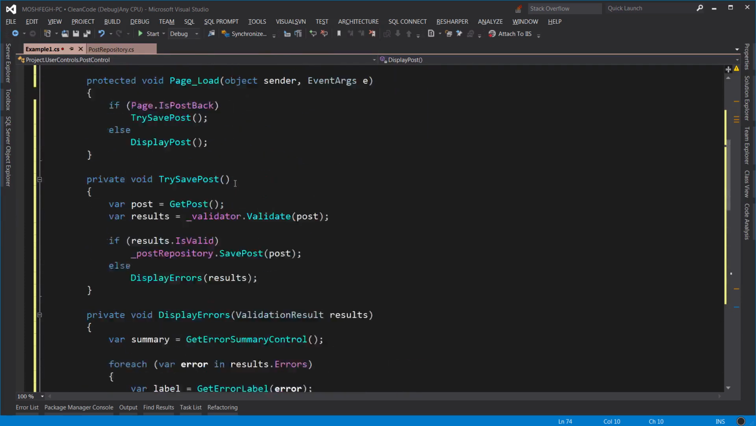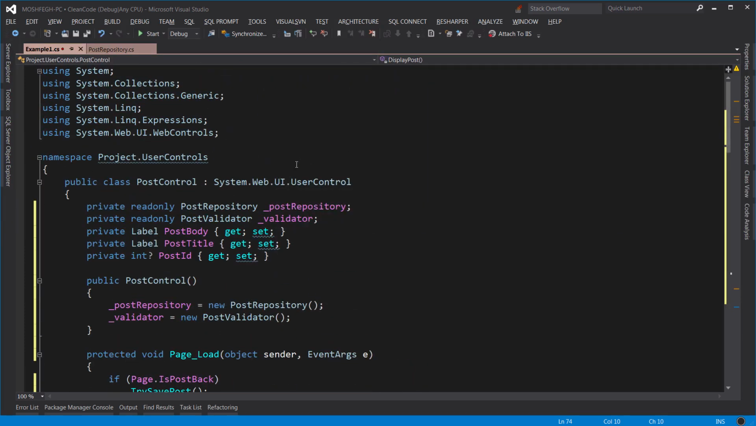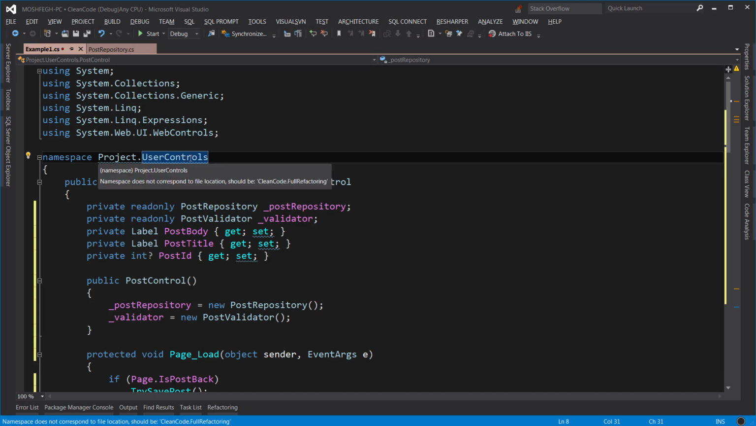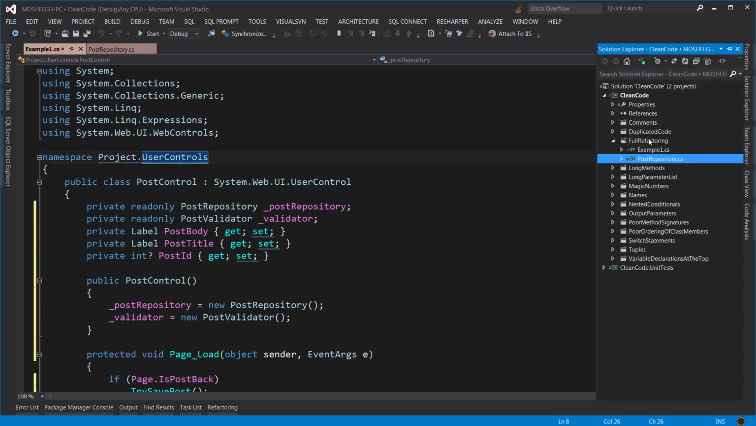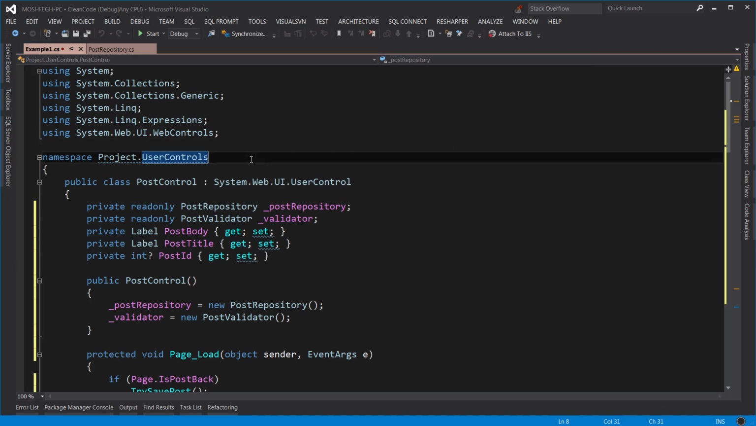Now let's go to the top. In this case, ReSharper is suggesting to change the namespace here because it's not really project.usercontrols. We are in a folder called full refactoring. Now this is made up, but in a real world application, you will have proper folders. So at least I would like to change the namespace to match the folder structure of my project.